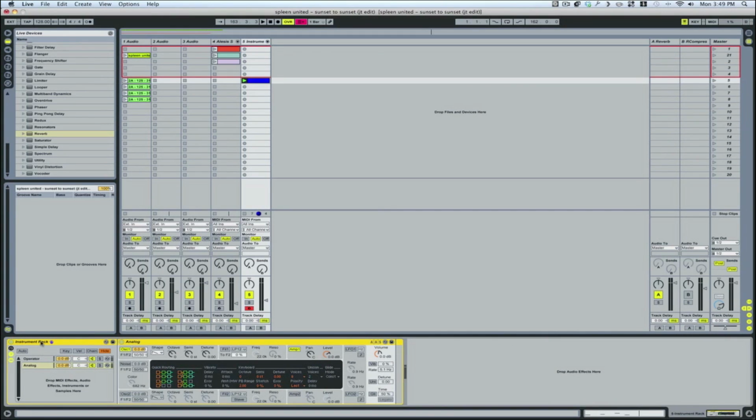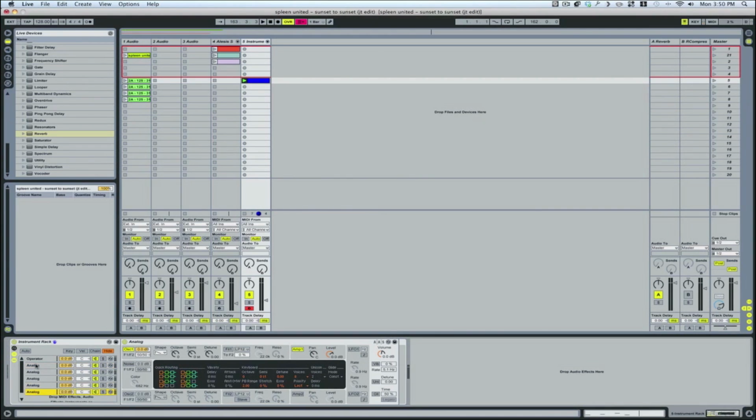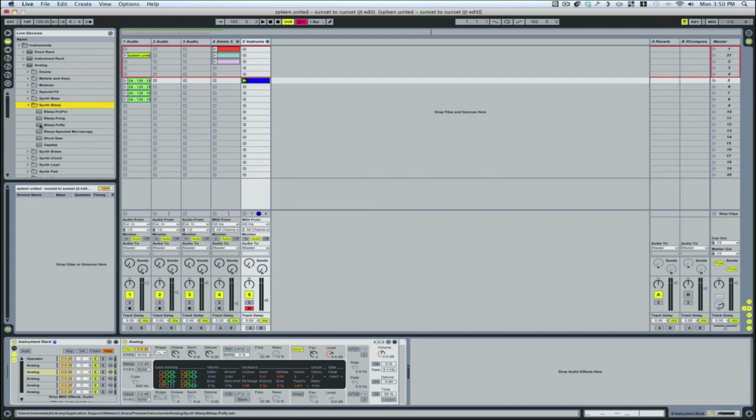You can also use grouping to create chains, which is really great for effects or instruments. So you can have many different instruments, and each one can have a different sound. So let me just drag a different preset to each of the instances of the synth. And it doesn't have to be all the same synth.